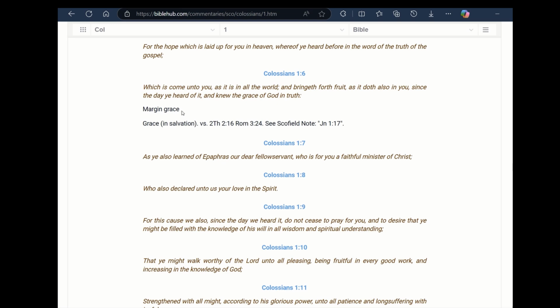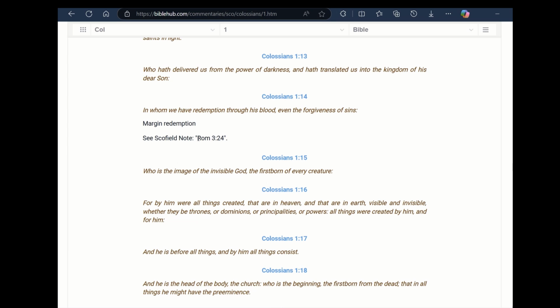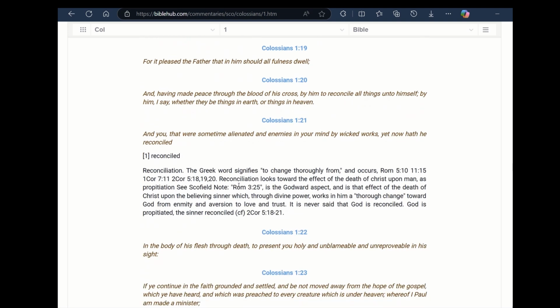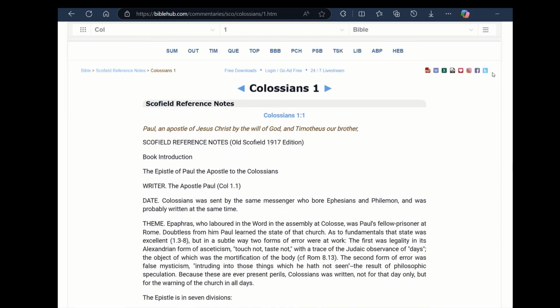If there is a note in the Scofield Bible, it'll be right in a black color, and you can just read those notes. Sometimes they refer you to other portions, like see Scofield note in Romans 3:24. Down here, reconciled, they give you quite a bit of information. So that's how you get into the Scofield. To get to the next chapter, you just hit this arrow button.